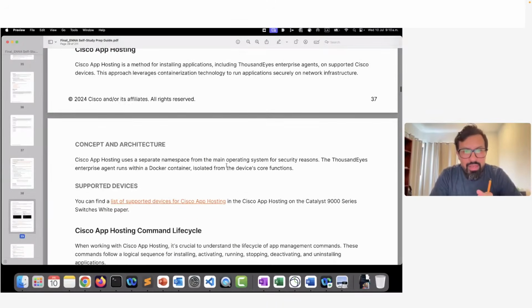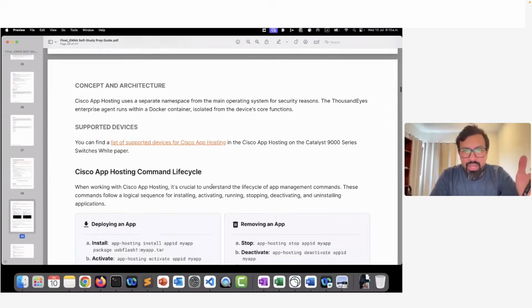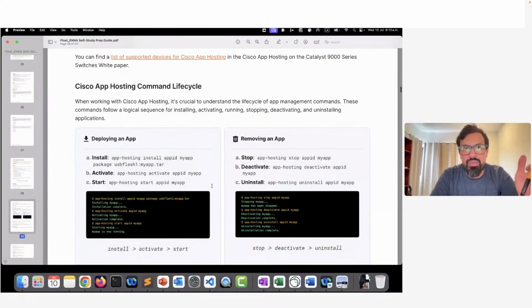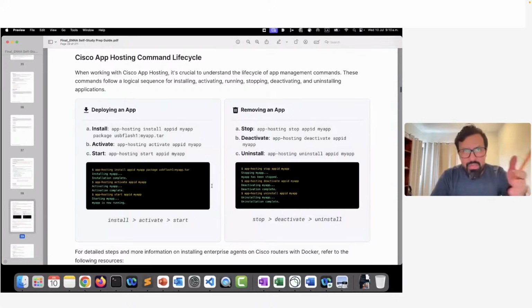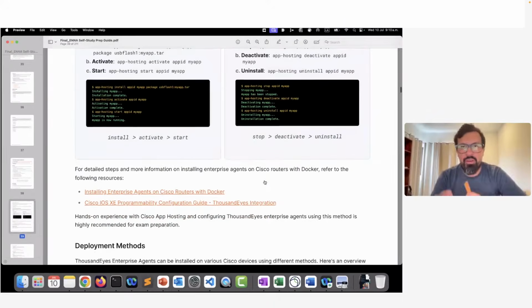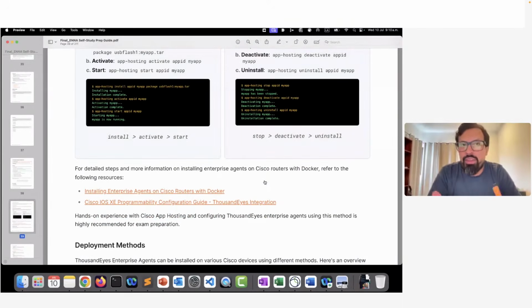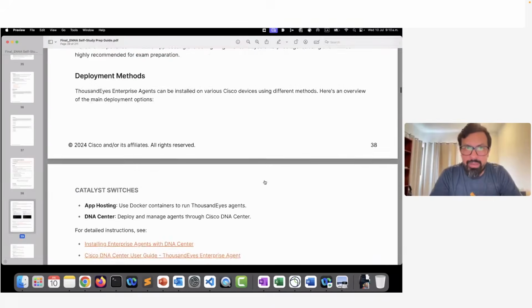So in the guide, you'll see that we explain app hosting. The architecture is very interesting, so make sure you go through the documentation for app hosting. Make sure that you know the steps to install the application, the steps to remove it, what are the steps to reconfigure an agent after you've deployed it. Those are important when you are going into the exam.